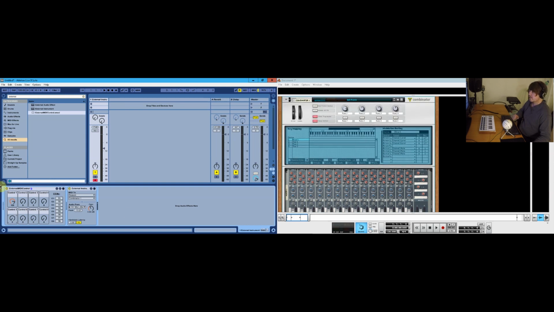So if I scroll up here, you'll notice that if I just flip it all the way over, it turns the mute button on from button 1 that I controlled inside the combinator.